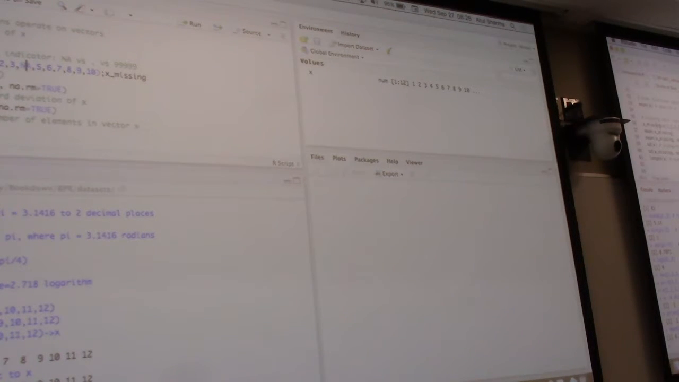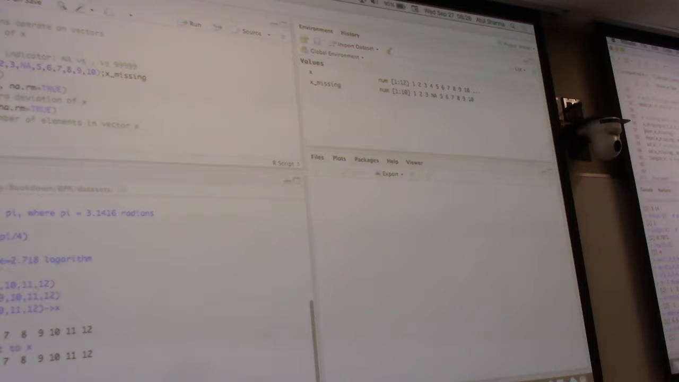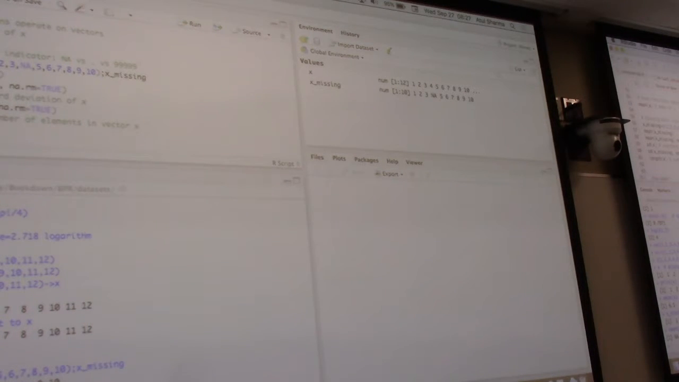So here, I've created a new vector called x missing, which is the same as the old x, except I now have a missing number. And if I apply mean to it, I get a bad answer. Some of you may say, well, that's a bug. It should know that I want the mean, not including the missing one. But it's not a bug.